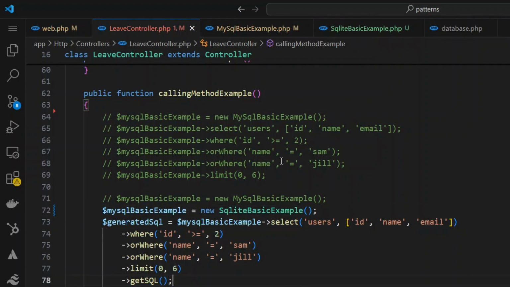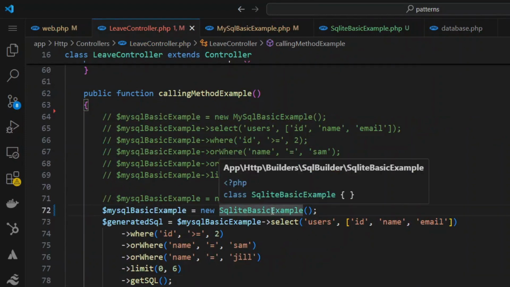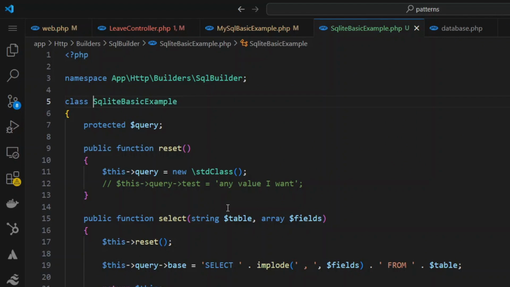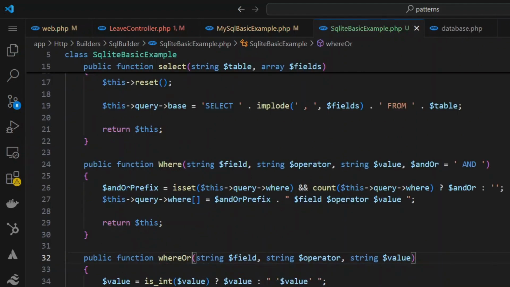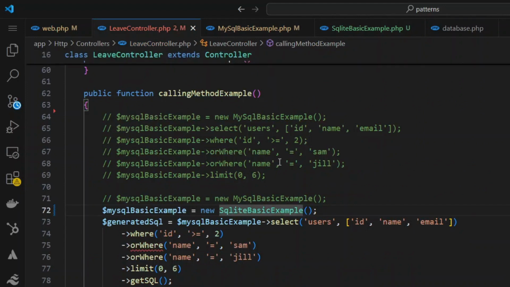That's all I had to do. But I have a question. What if tomorrow another developer joins the team and he goes to the SQLite basic example class and says it should say where or instead? This makes much more sense. And he goes and he updates the code at that point. He comes back and says, where are they using it?